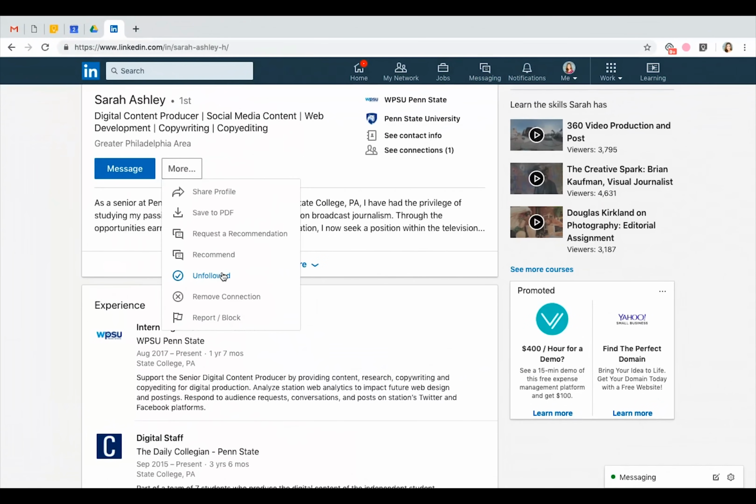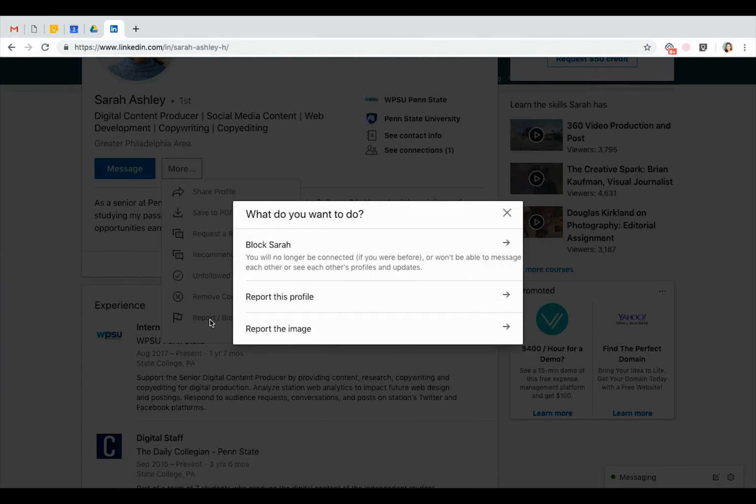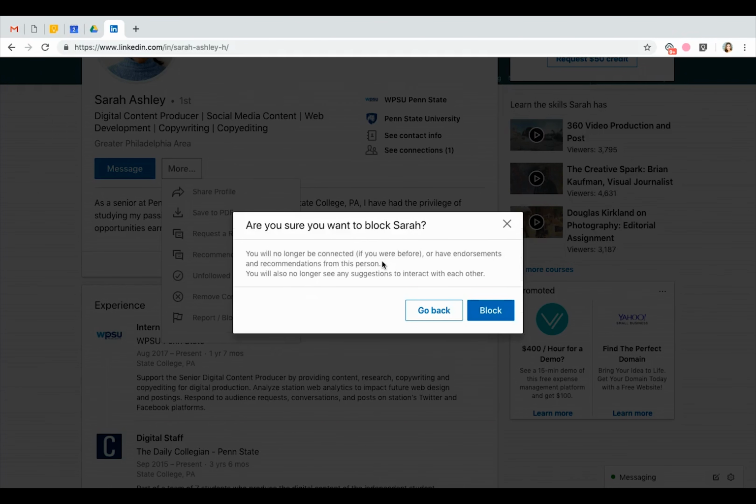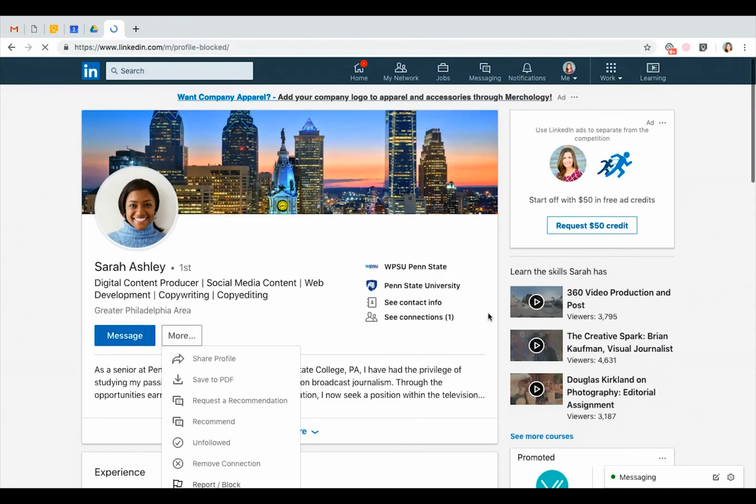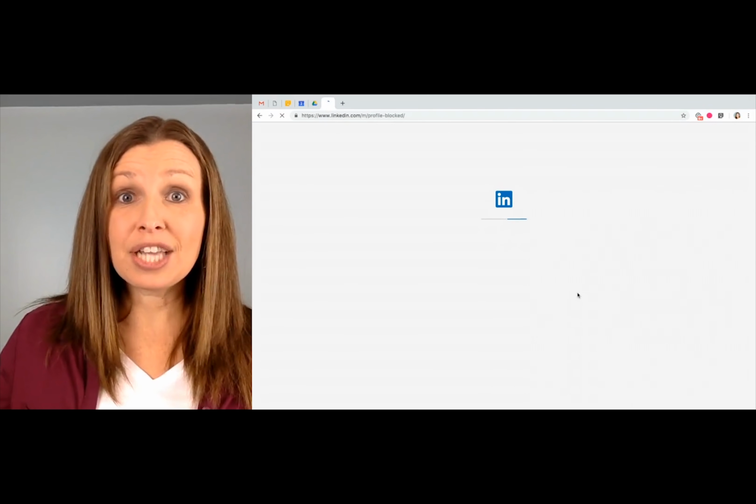So I could unfollow her, and there's the check mark marking that I've unfollowed. And then down here is the report or block. As I click on this, this is Block Sarah. And pay attention, you will no longer be connected, won't be able to message each other, or see each other's profiles and updates. And this is what I really appreciate about LinkedIn. You can even block individuals if you're not a connection, because sometimes you don't even want someone to be able to connect with you in the first place. So as I block Sarah, it gives you that last chance, and she is now blocked.